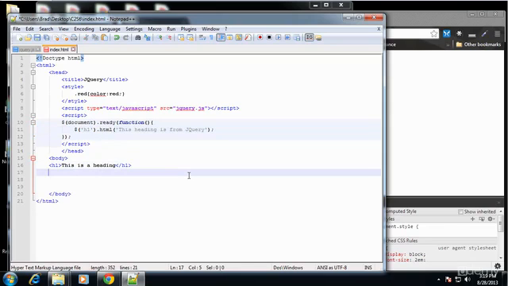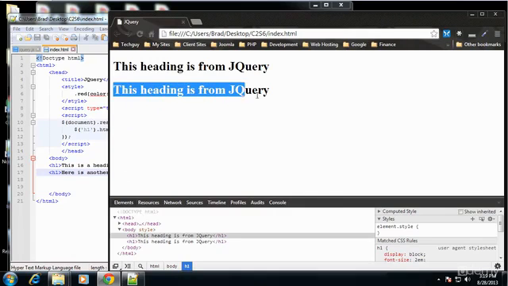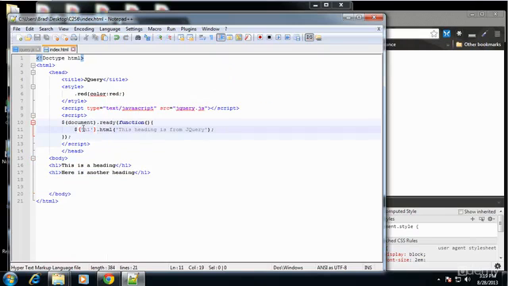Now if I create another h1, we'll say here's another heading, and save that and reload, we also get this heading is from jQuery, because here we are grabbing all of the h1 tags in the document.